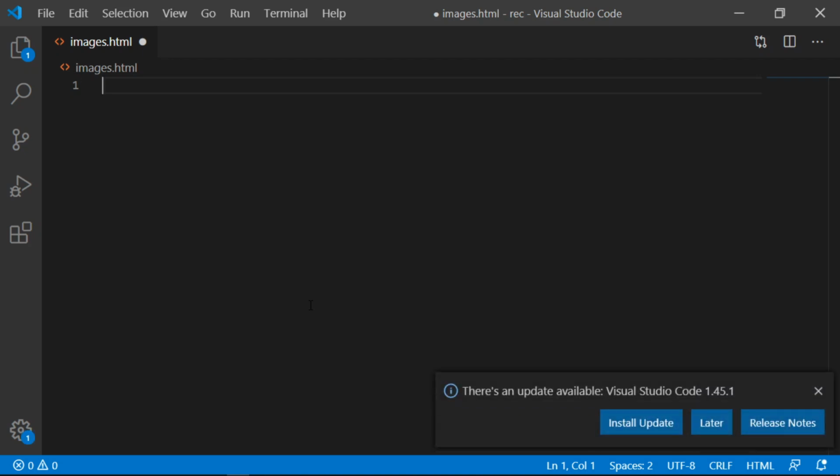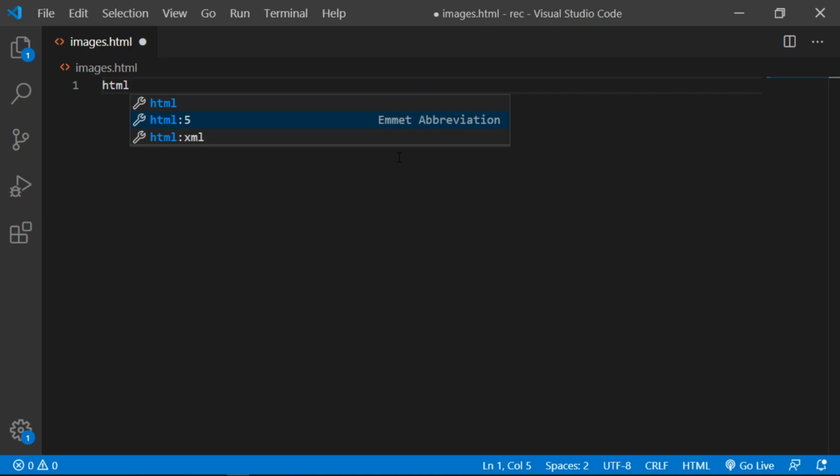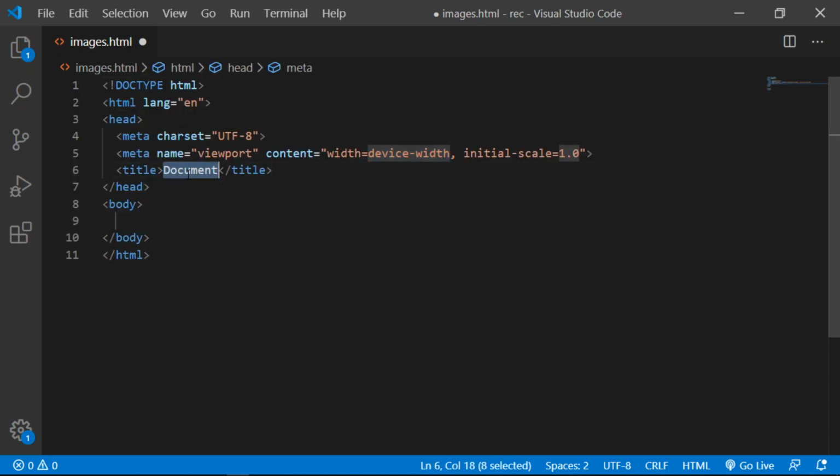So I have my Visual Studio Code open here and I have this file called images.html and we'll start right with the basics, I mean with the boilerplate. So I'll just type in HTML and select the boilerplate that we saw in the previous lectures, and I'll name the web page HTML images. To make it clearer, we'll add a heading which reflects that we are studying images in HTML.